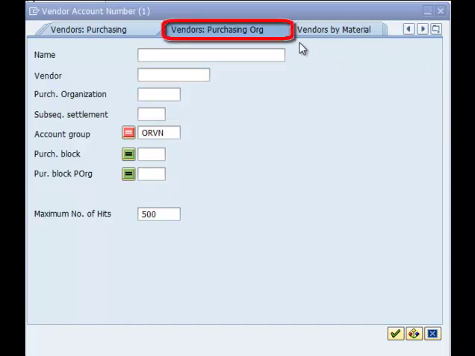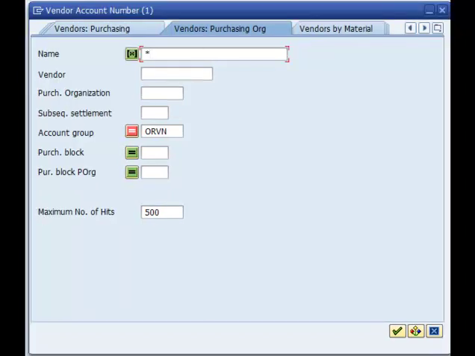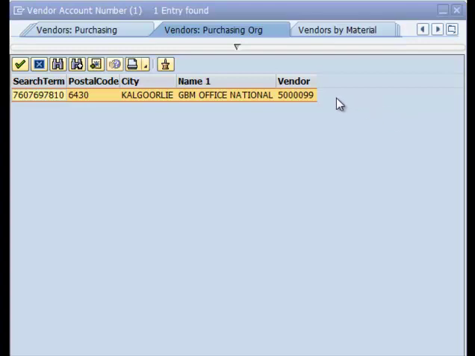Note that we are in the Vendor Purchasing Org tab. In the name field, let's type in a well-known supplier like GBM. To find any vendor names containing GBM, you will need an asterisk at the beginning as well as the end of the search. Our search has returned one entry.